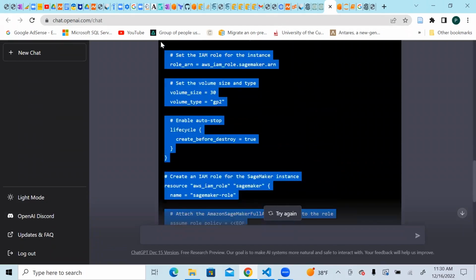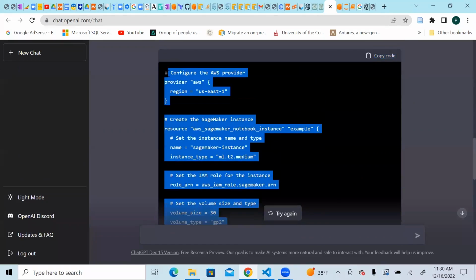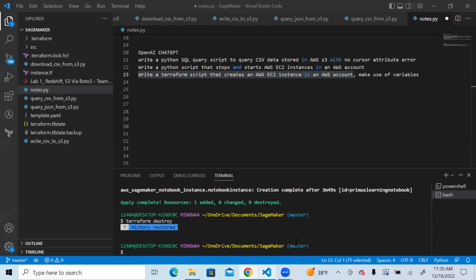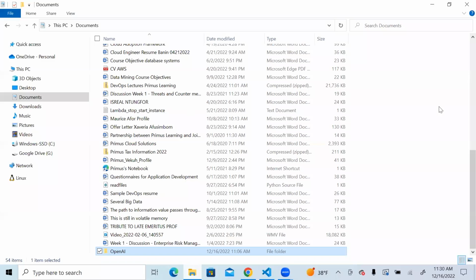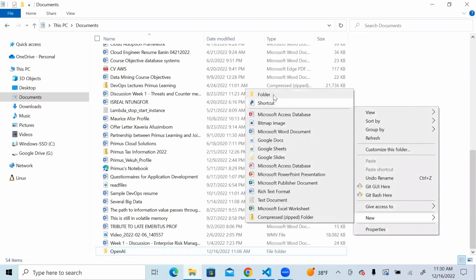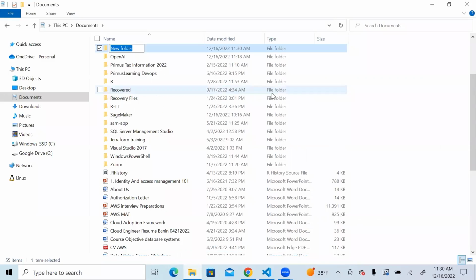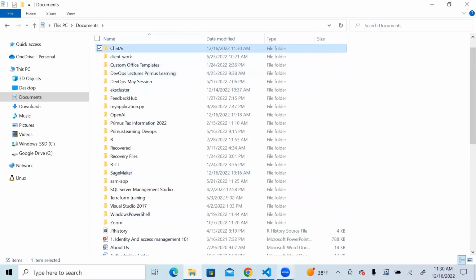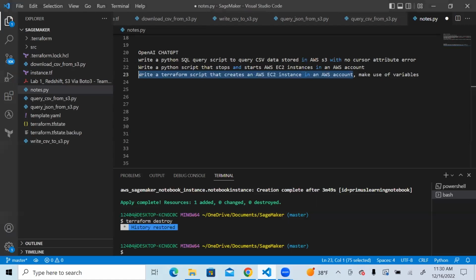So let's say we use this. Let's copy this into a folder and see if this can really work. Let's create a folder here called Chat AI. Let's just call it Chat AI. Create another one called Open AI. So let's go to Chat AI.